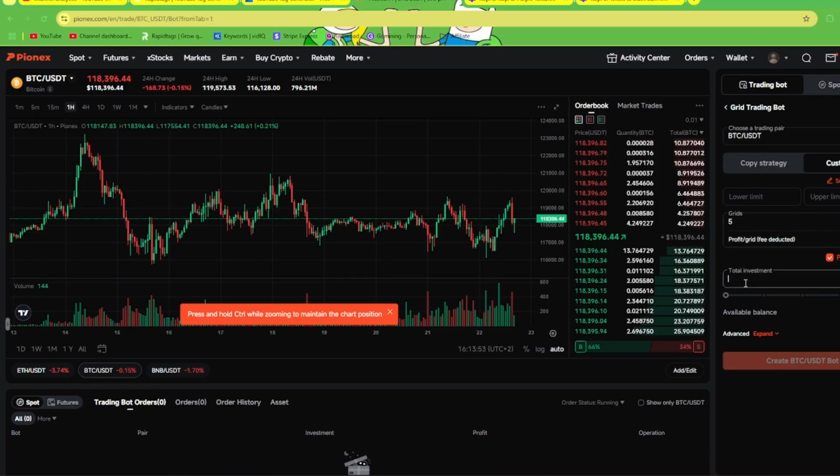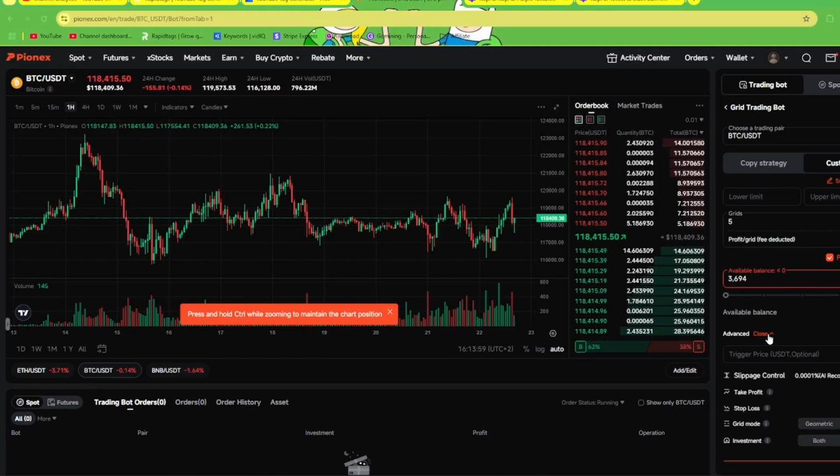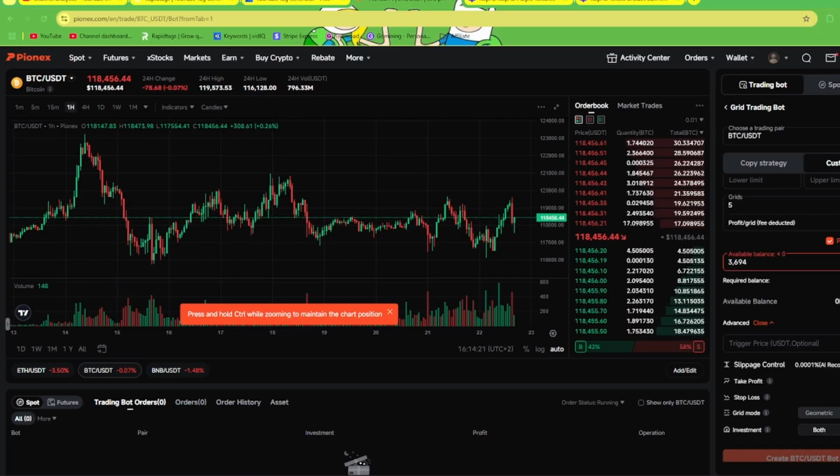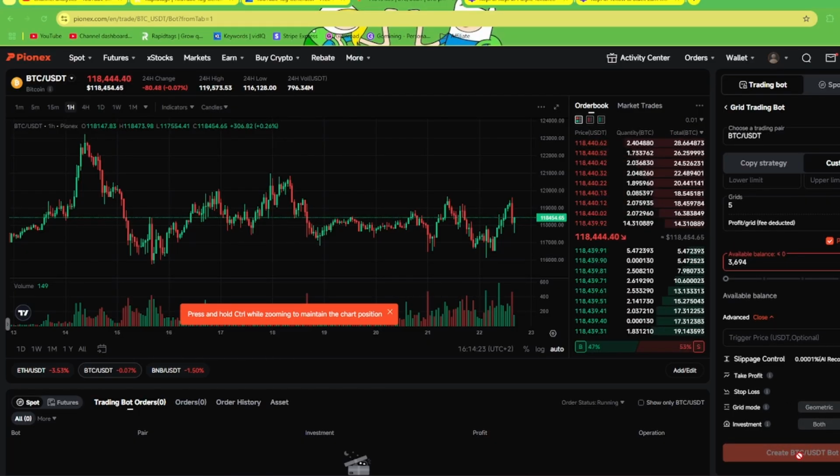Down here you can also add a total investment like so, and if you go down to advanced, you can add a trigger price, which is optional, and you can go down here to add a slippage control. You can see the take profit, you can add a stop loss, a grid mode where you can either choose geometric or arithmetic, and you can add investment where you can use USDT only, or you can add both right here. Then you can click create BTC USDT grid bot, and then it will begin trading. But that's how you do it.